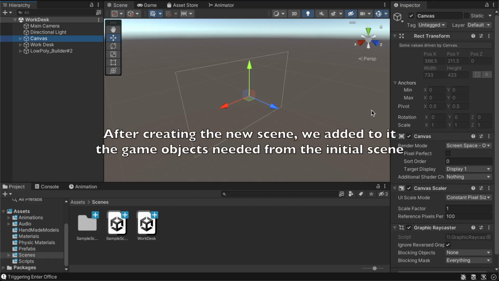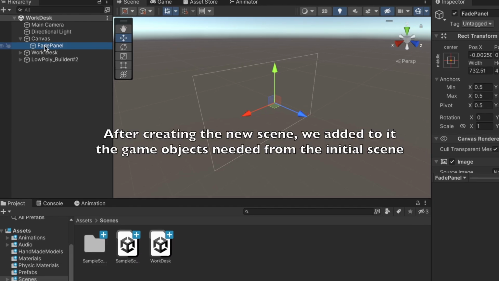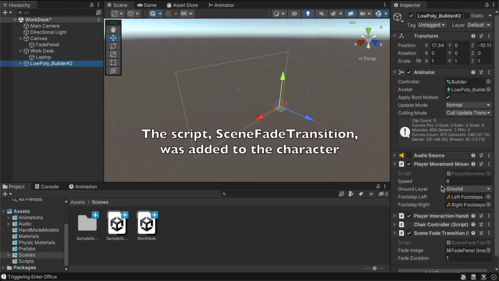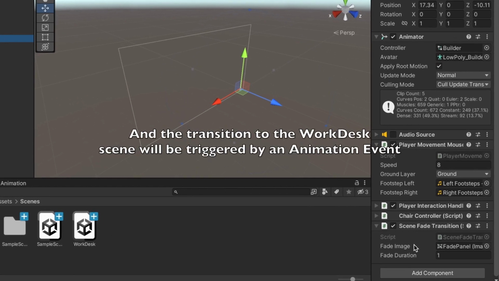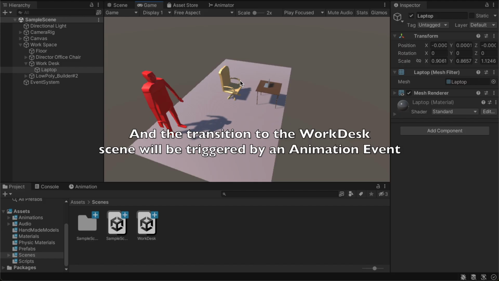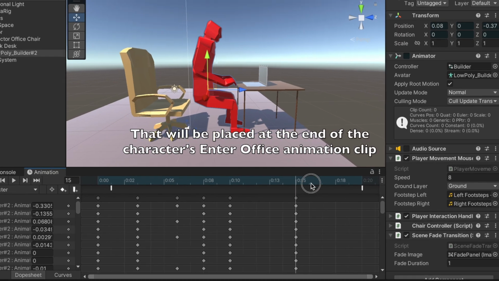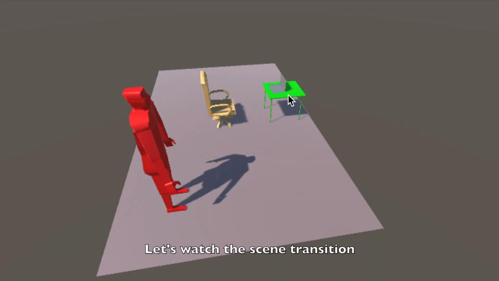After creating a new scene, we added to it the game objects needed from the initial scene. The scene fade transition script was added to the character, and the transition to the work desk scene will be triggered by an animation event placed at the end of the character's EnterOffice animation clip. Let's watch the scene transition.